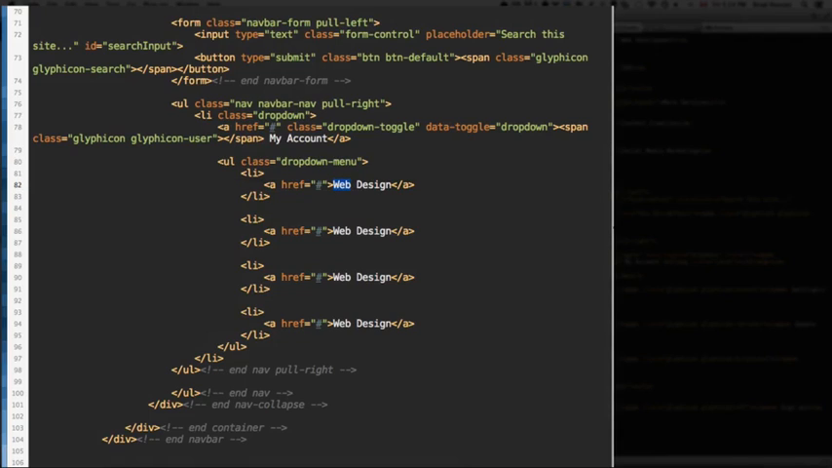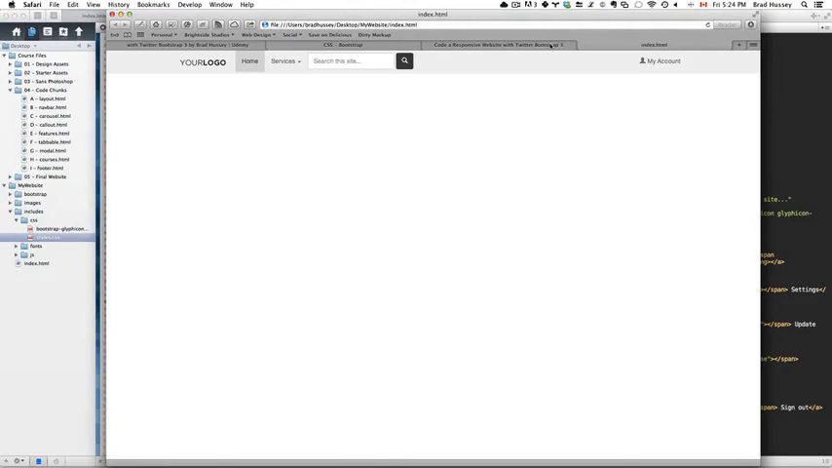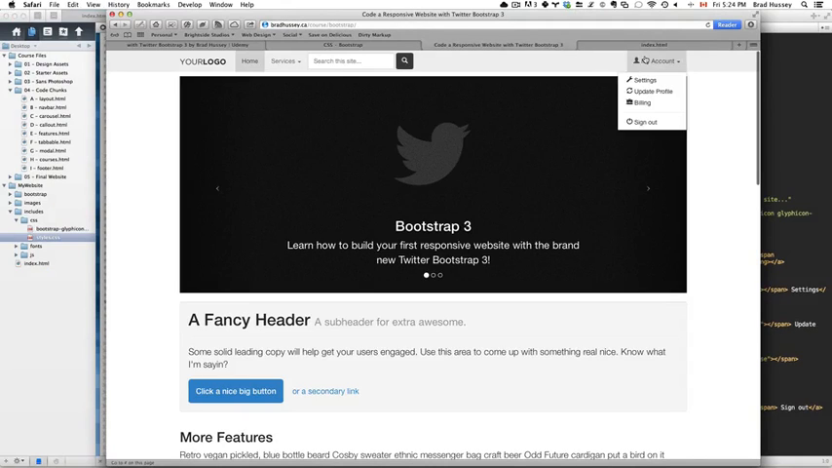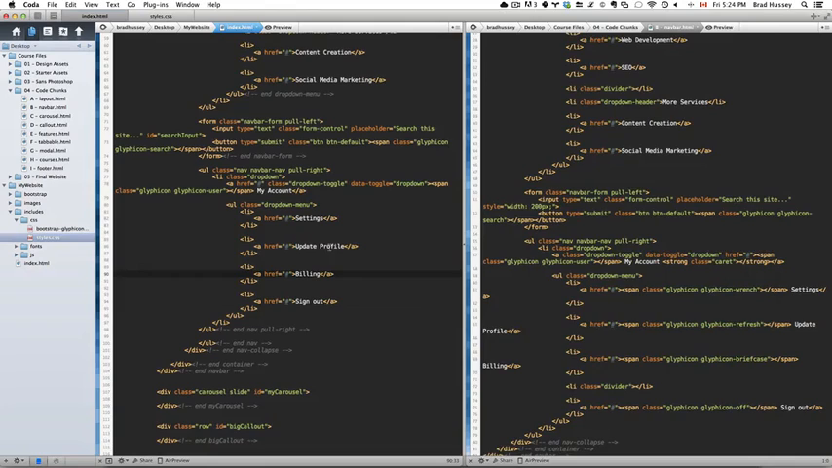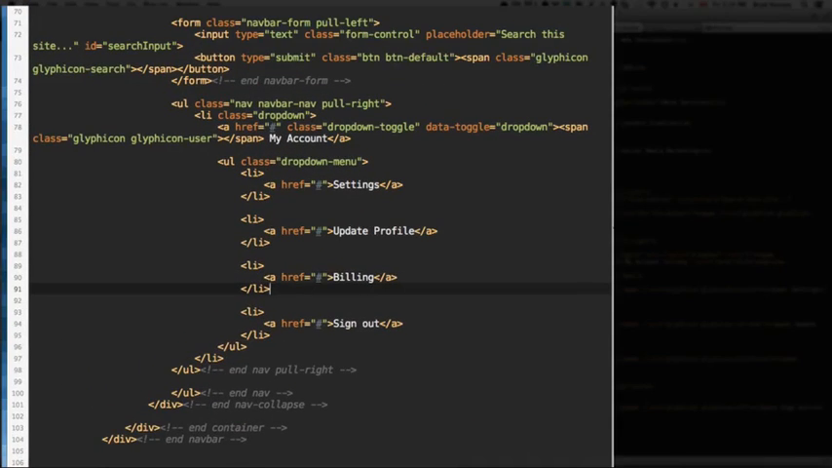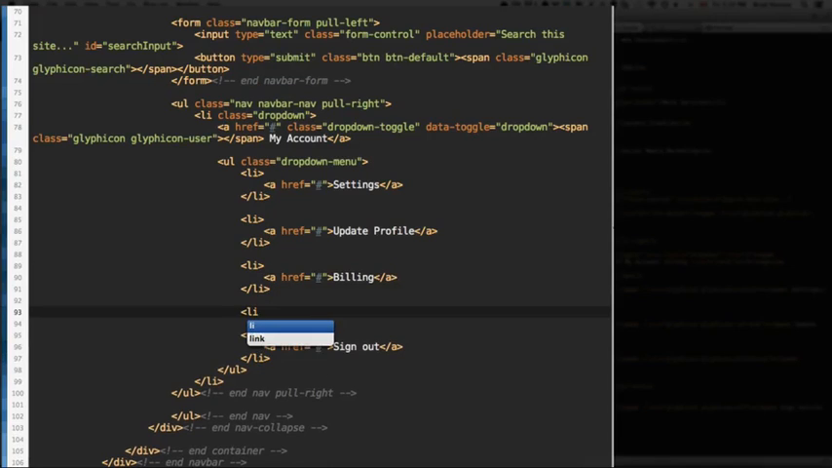Let's name those what you would like them to be: settings, update profile, billing, and sign out. If you save that and check your website out, you can see that these items are there. But in the final website, we have a little horizontal rule there, and we have the font icons. That's super easy to do. Let's add that in there real quick. There was the horizontal divider there, so it was an li with the class of divider. Close that li item. That's good. And let's add those font icons.